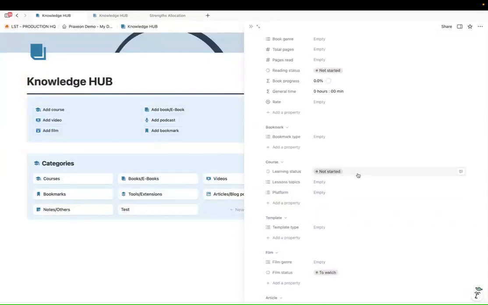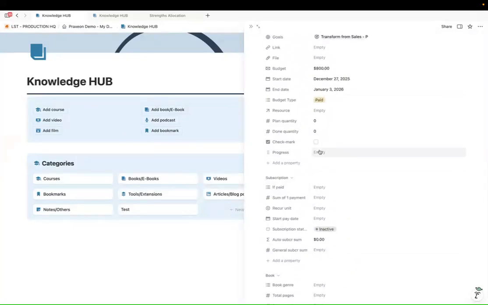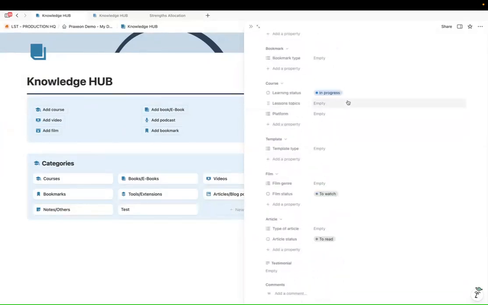Usually what I do here, I update the status. So let's say I'm going to choose a status in progress. Even though you already have the status right here and the progress is automatically calculated based on the metrics you manually enter here, I still want to see specifically the status for my courses. And this is exactly the place you would have to go. You could also add the lessons topics. You could do it either numerical, or you could do it in any other text format. And you could choose a platform. So it could be Reforge, it could be Coursera, or any other platform that you have chosen for this specific resource.